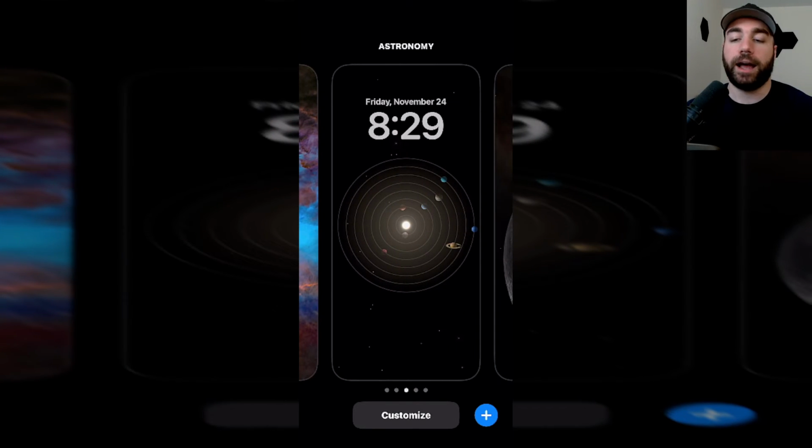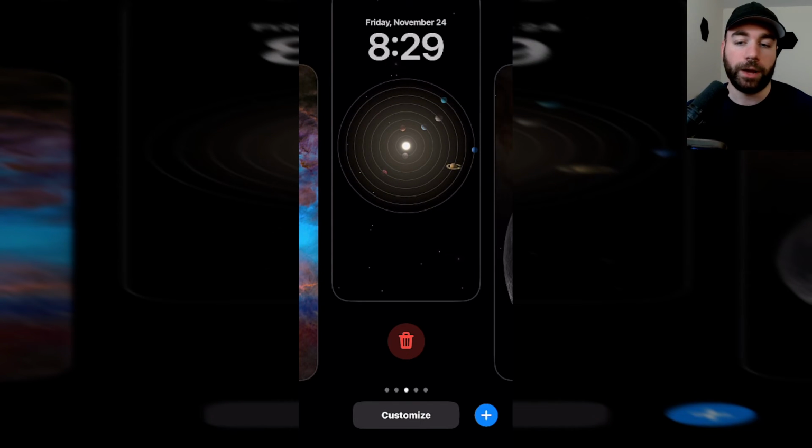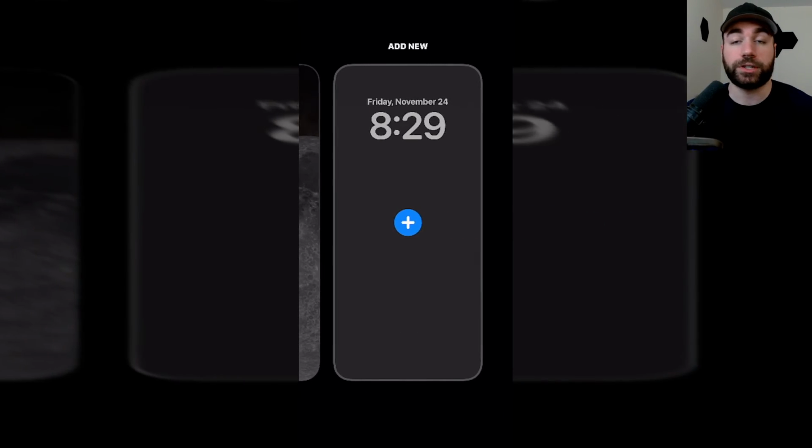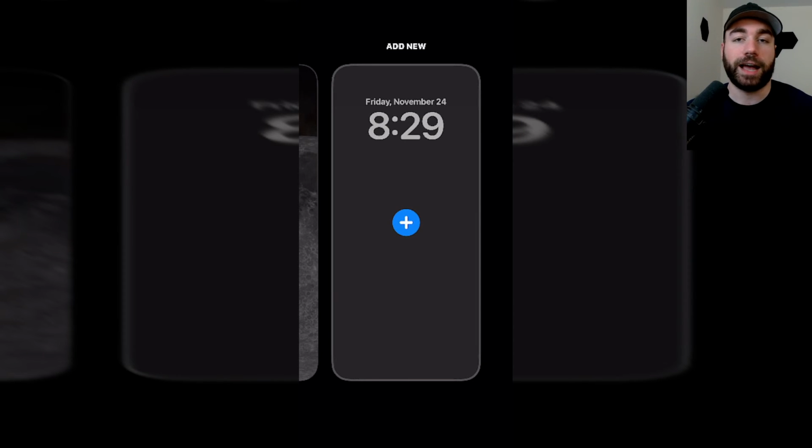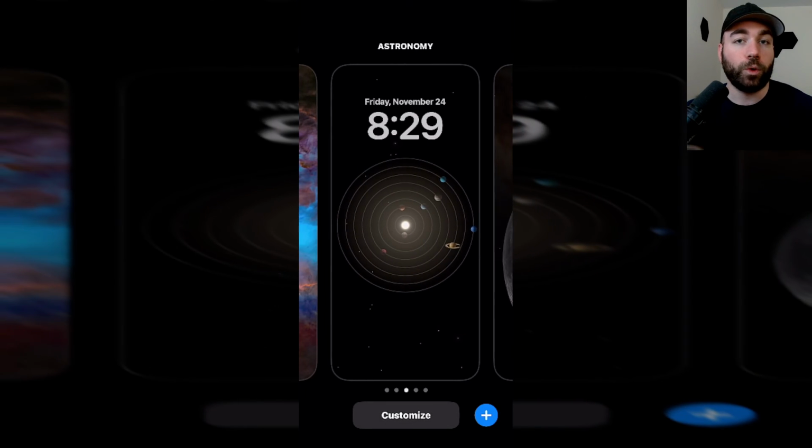Now, if you want to delete it, you can just simply scroll up and press the trash can button. And you can also change it as well here by going to the side and adding a new one or selecting one of the ones that you've already created.